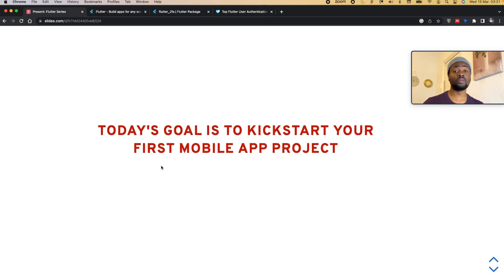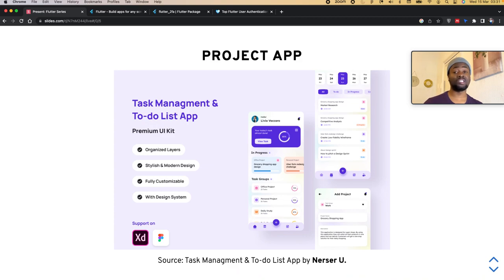Okay, so today's goal first is to kickstart your first mobile app project. And the project we're going to be looking at through the duration of this course, within the next 8 or 10 series, is this particular app. We're going to look at how to use Adobe XD or Figma as well. I found this particular UI on Figma. I was just looking for something that we could learn with. So I found this Task Management and To-Do List UI by Nasayu. Thank you, Nasayu, for that.